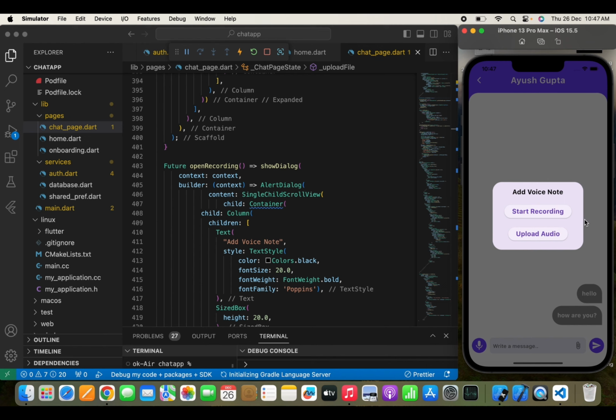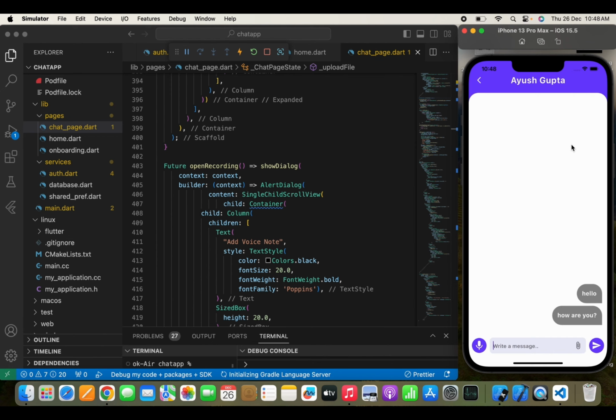Now this is an emulator, so it doesn't have any voice recording feature, which is why the start recording function won't work over here. So when I test this app on the real device, yes, we are going to test this app on the real device also, and I will show you how to use this recording function.